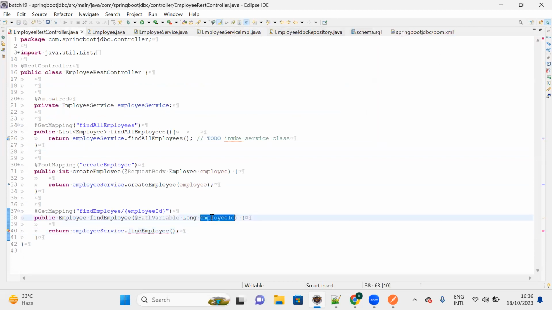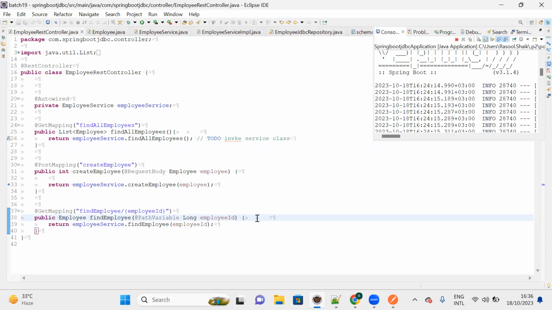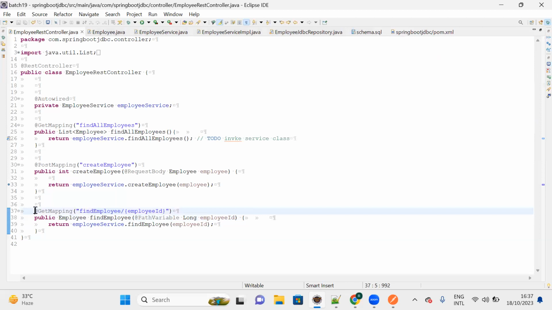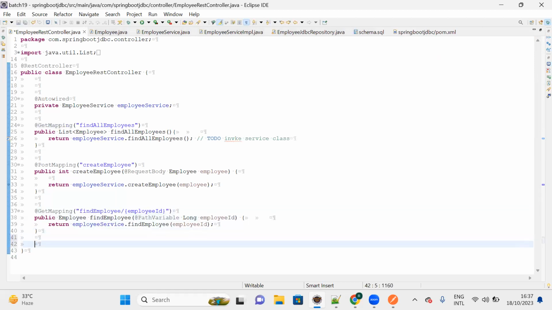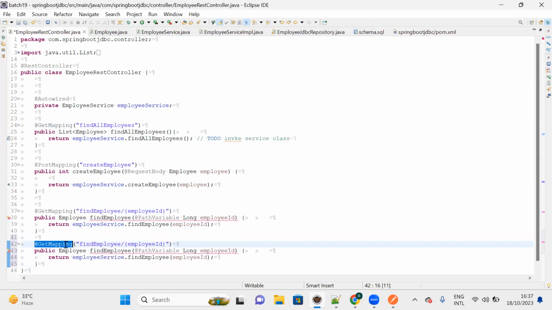Here you need to pass employee ID as part of find employee. That's it. So now we can find a specific employee from the database. What is the API name? Get employee. What is the HTTP request? Get mapping. You can do it another way also. This is one way. You can also send a post model object. How can you send a model object? Let me write both ways.